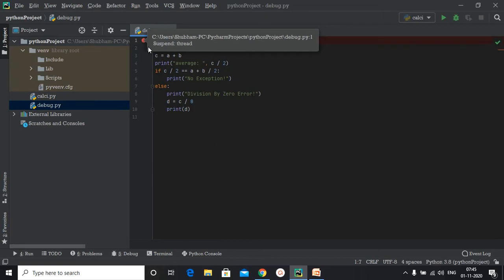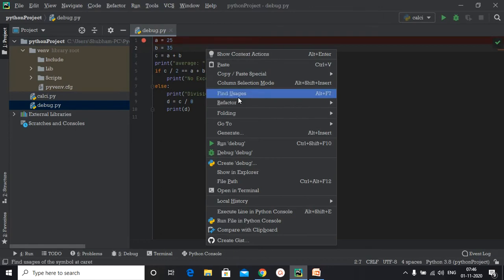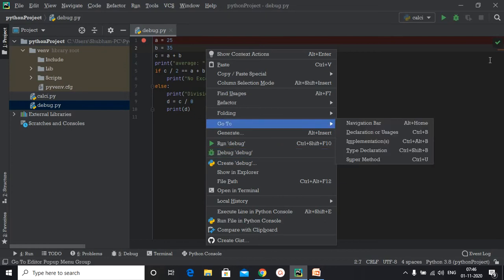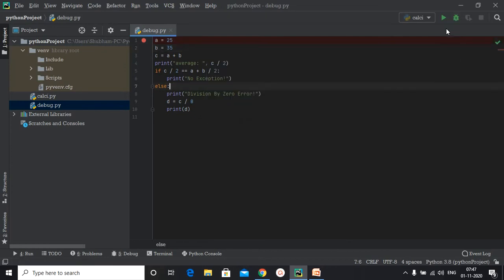Now the next step is to start the debugging process. To start the debugging process, there are 3 ways. The first way is to right click on the code and then click on debug and the name of the file. As you can see, I have highlighted the line that you need to click in order to begin your debugging. The second way is to use a shortcut. If you are on Windows, you can press the Alt, Shift and F9 keys on your keyboard and that will begin the debugging process.